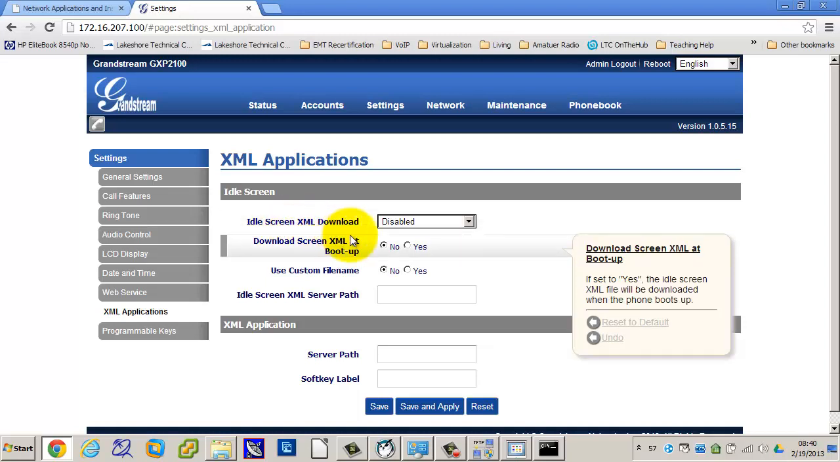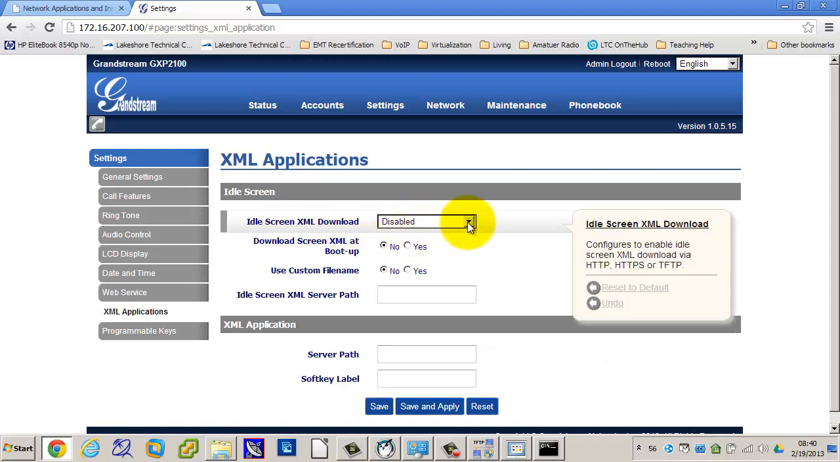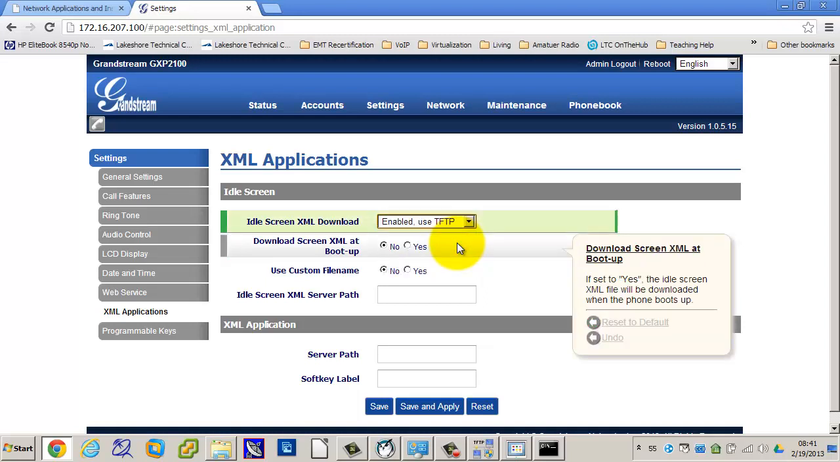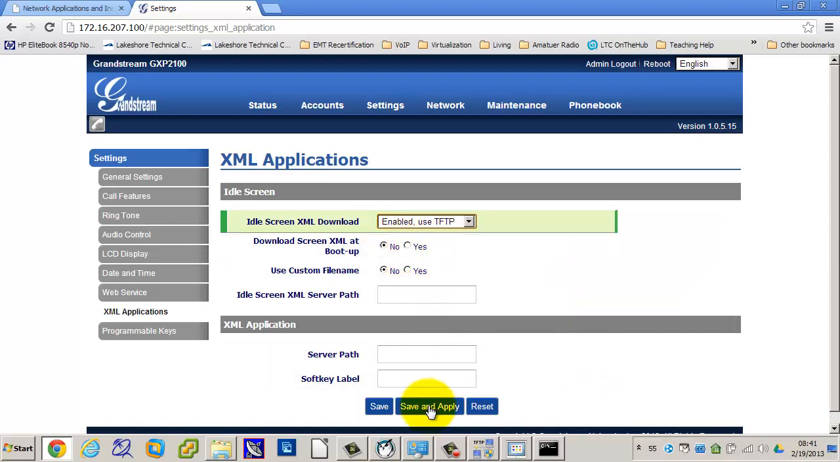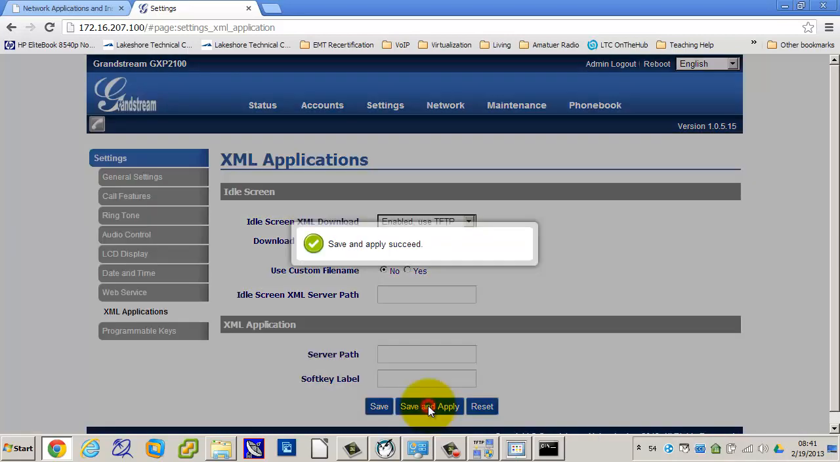The idle screen download right now says it's disabled, and we want to use the drop down and enable it using TFTP. Now you can say yes at this point and then reboot your phone. That takes a really long time. So I'm just going to click Save and Apply right here.